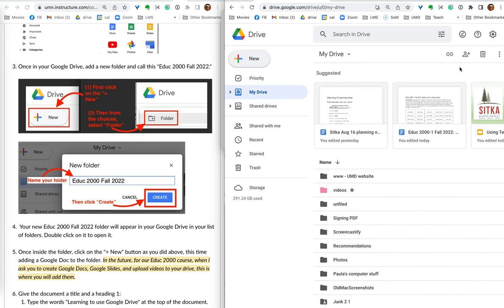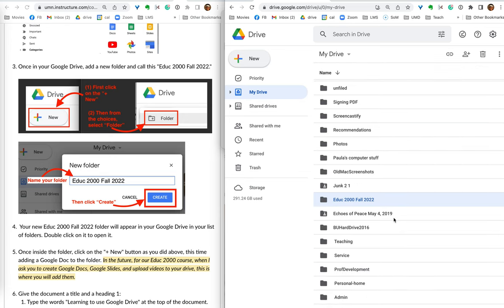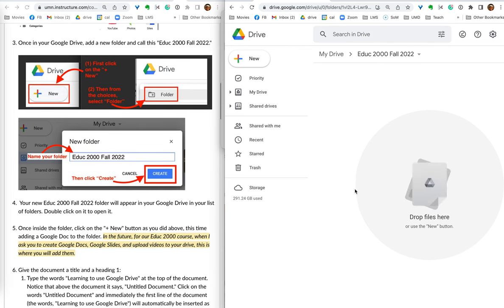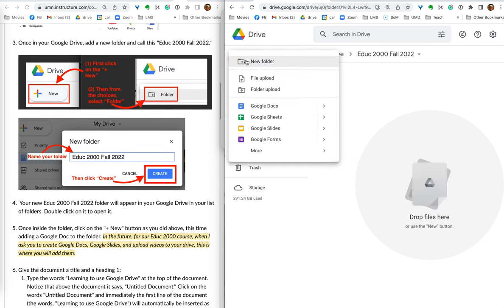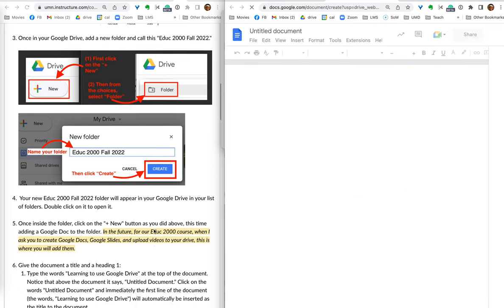And you will notice that I am viewing my Google folders in list form. It may show up as icons, but you're looking for this folder. All right. So I'm going to double click on this to open it. And now, once you're inside the folder, click once more on the New button, but this time, I want you to create a Google Doc. So you're going to click on Google Doc.